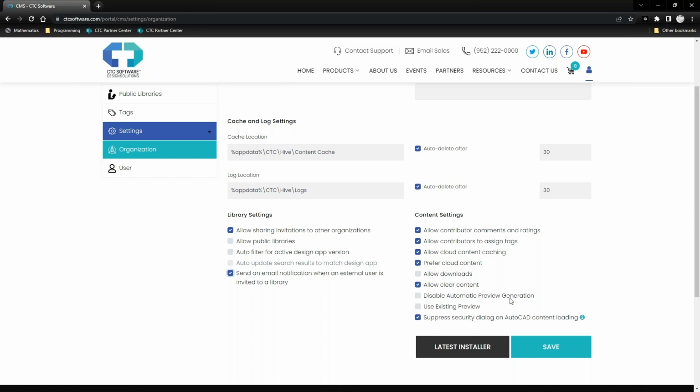And especially if I change my mind on preview generation, when I reprocess that content, I want that new preview graphic. I do suppress the AutoCAD security dialog when I'm working with AutoCAD, which I've been doing a lot lately. I don't like getting that notification on new profiles that I've created if I've forgotten to add this cache path right here. I do allow sharing to outside organizations, but I do not allow my company to share public libraries because I don't want my content accidentally getting enabled for the world.